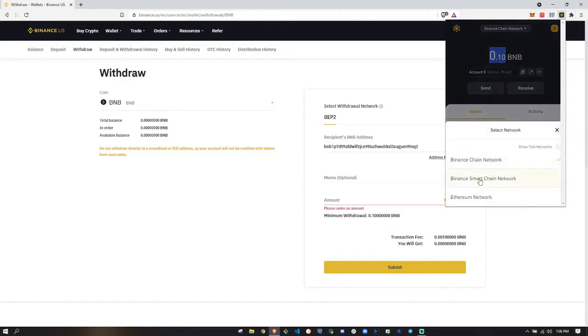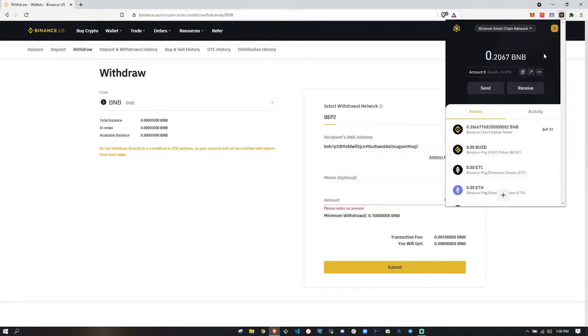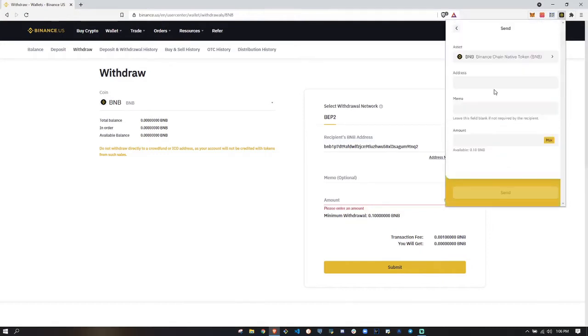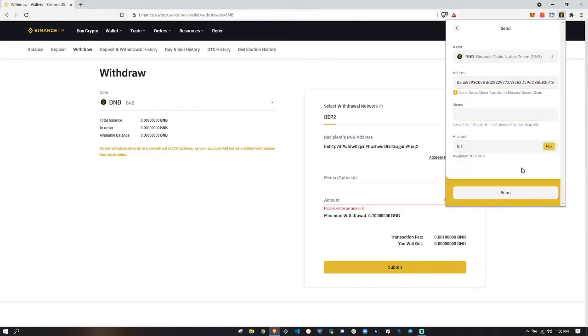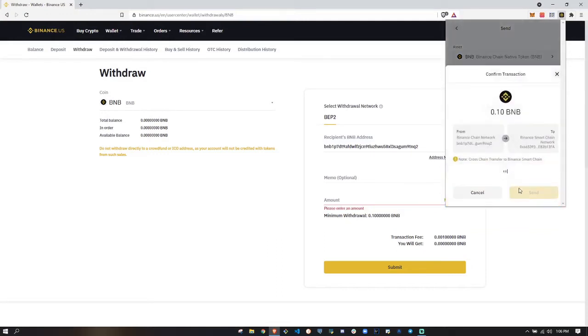Next, you want to make sure you have Binance Smart Chain enabled, set up, and configured on your Binance plugin. If you use MetaMask, you will definitely remember how to do that. It's a simple lookup. Copy that address, paste it, and there's not going to be a memo. For this, you'll just click Max or however many you want to send.